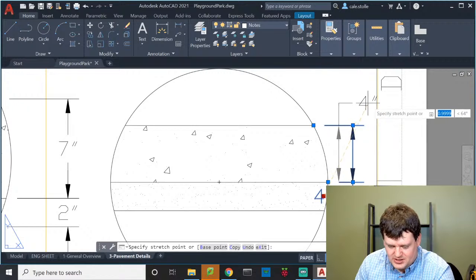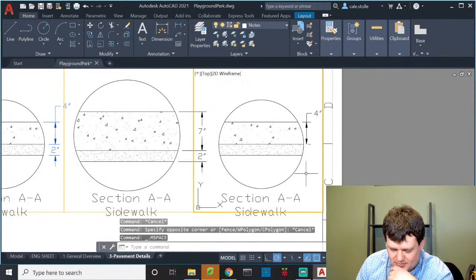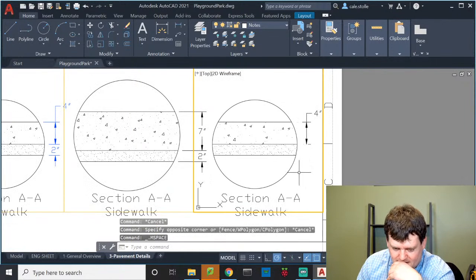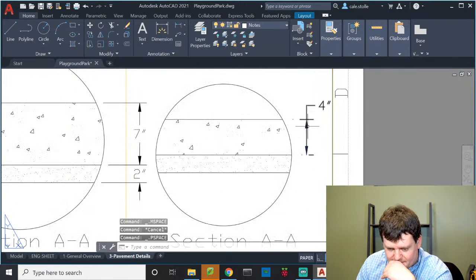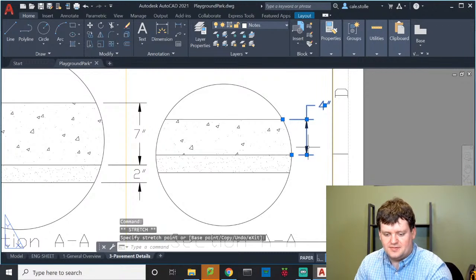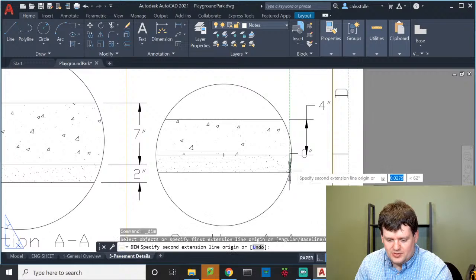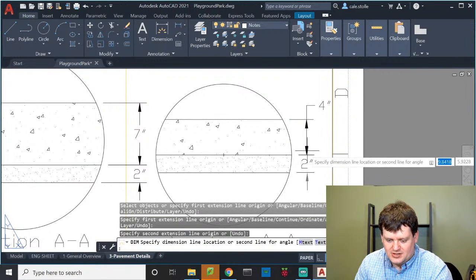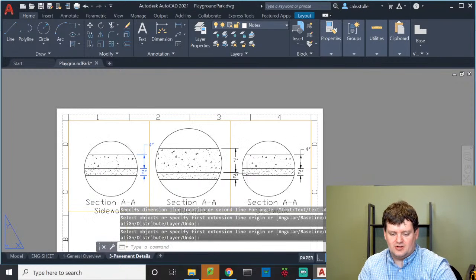Oh, that's not so pretty. I may need to move this over. It fits inside my page. So I will do that. Go ahead and extend these dimension lines out so that they're a little bit more visible. And then I'll put in my last dimension line. Have my arrows line up on top of each other.